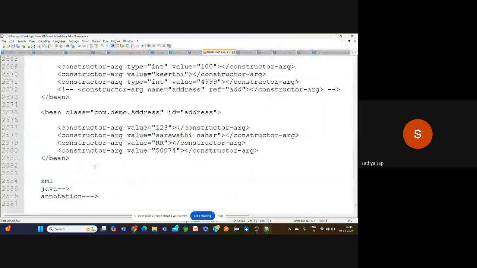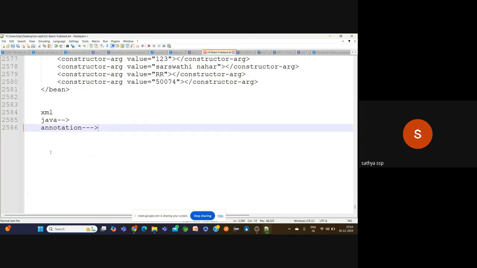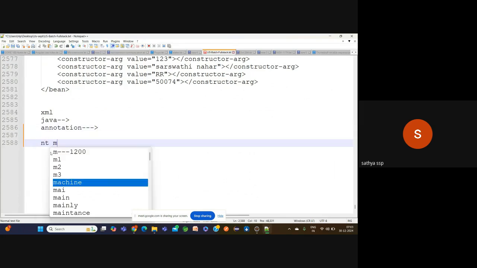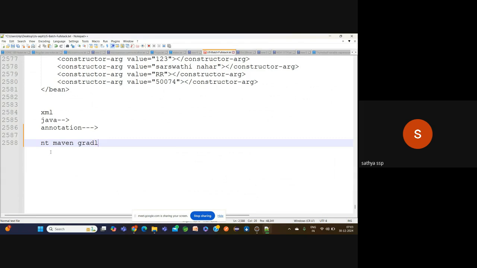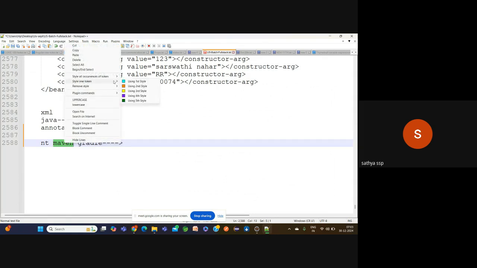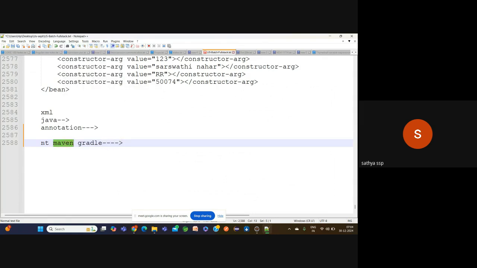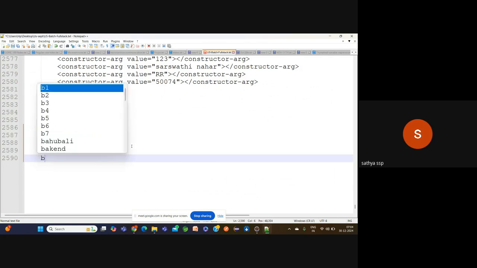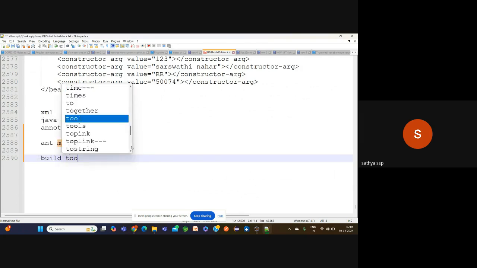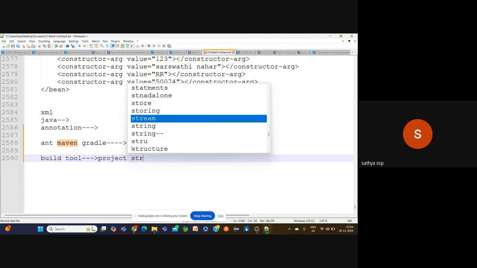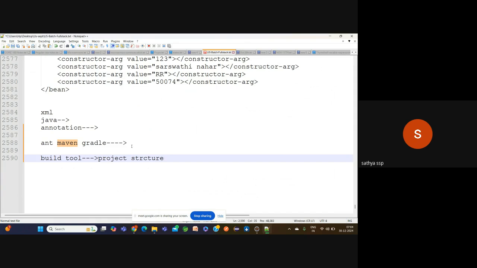Maven is a build tool. In the market we have Ant, Maven and Gradle. Everything is a build tool only. Mostly companies are using Maven, some companies are using Gradle, both are the same. Compared to Ant, Maven and Gradle build with more properties. A build tool, in the sense, builds the project structure.